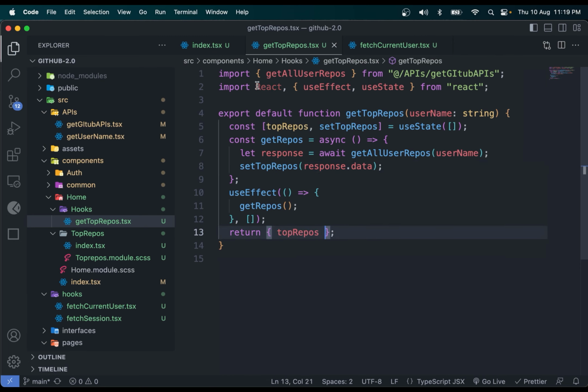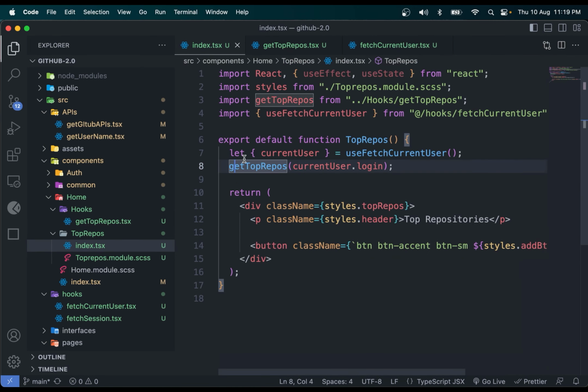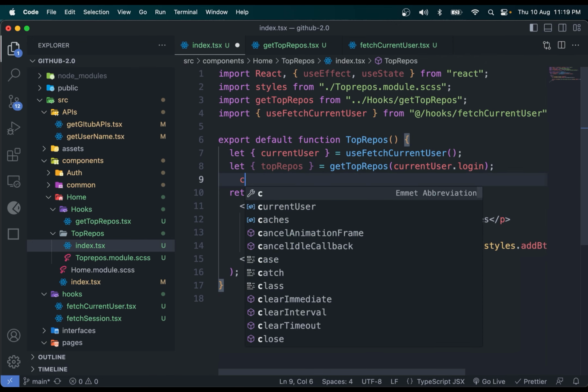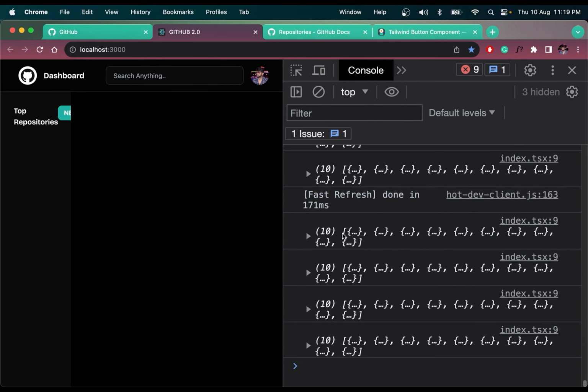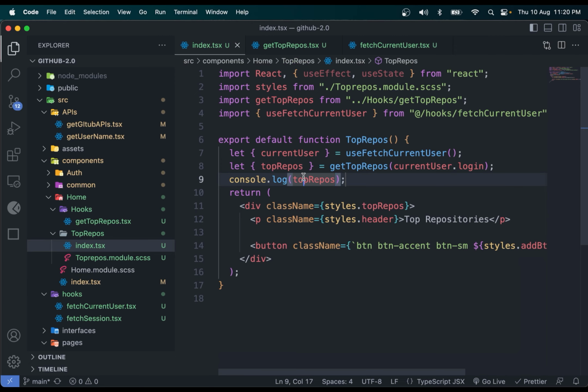So we have two hooks and they are both working properly in Next.js. So this will return top repos. So we can just get this from in here. If I do a console log of this in here, we should get all the repos on line number 9. Perfect. Now let me have some H2O, some water.